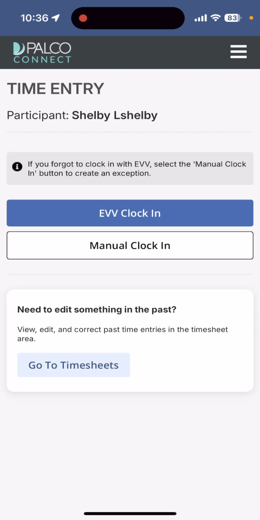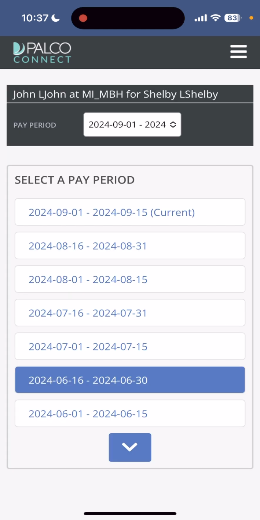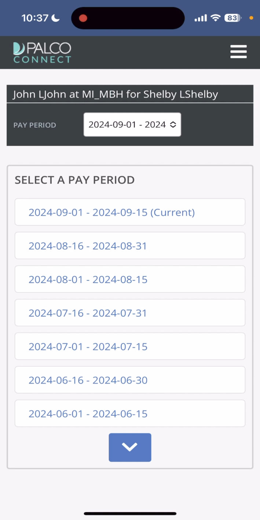Other than that, that's everything that you need to know about downloading Palco's EVV solution and using the EVV clocking in and clocking out options. You can always feel free to use this application, go back to your timesheets, view those, and you can even submit it from here as well, just like you would normally. So, other than that, that is everything that you need to know about the EVV Palco solution.